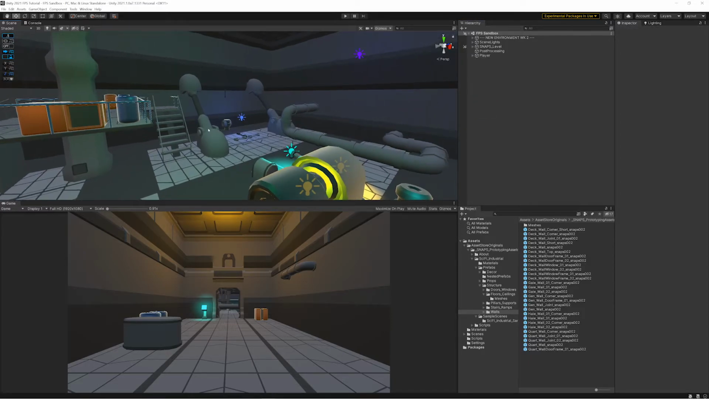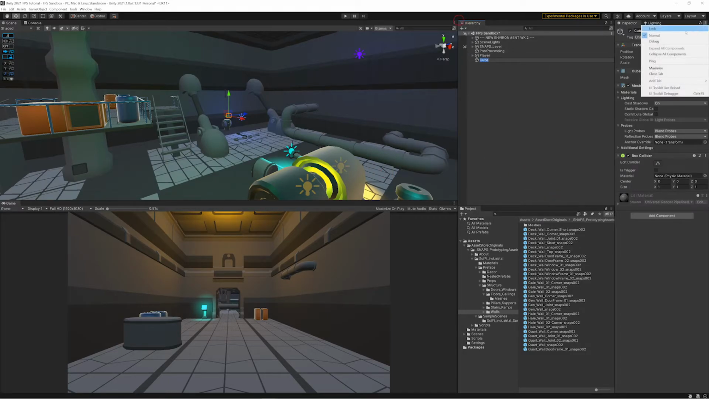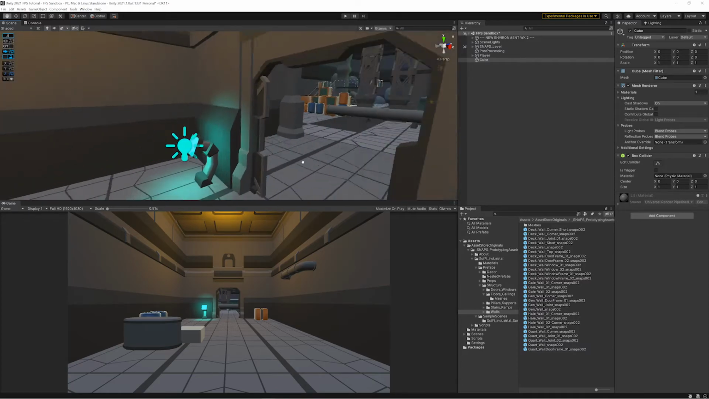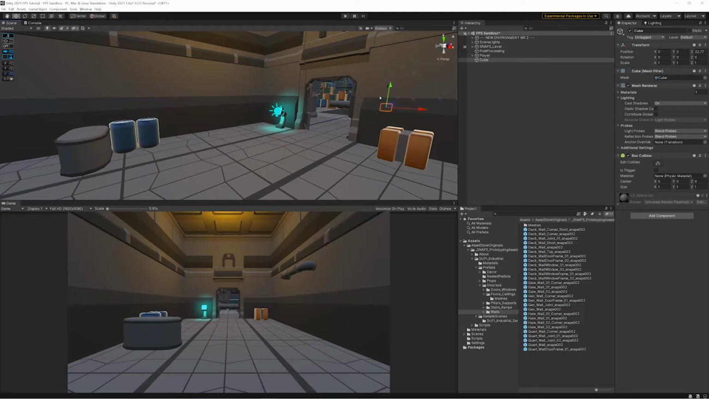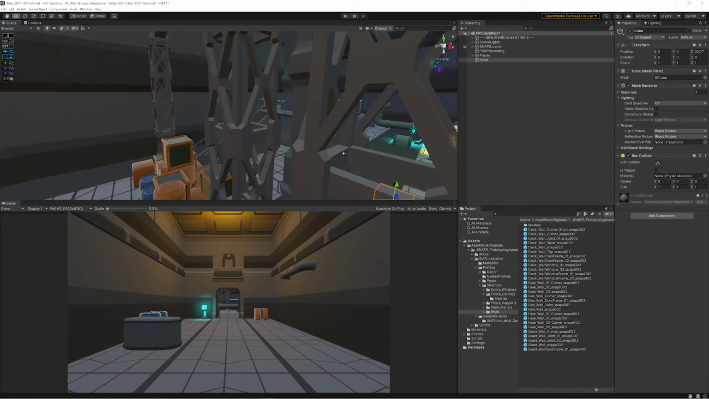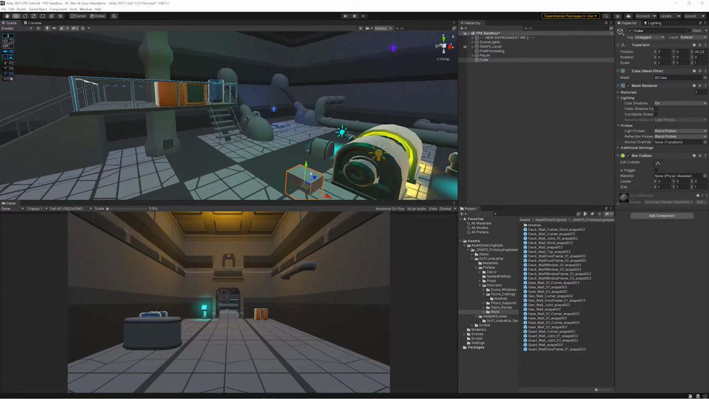What we are going to do is we're going to create a cube. Reset its position. Bring it through. All right.